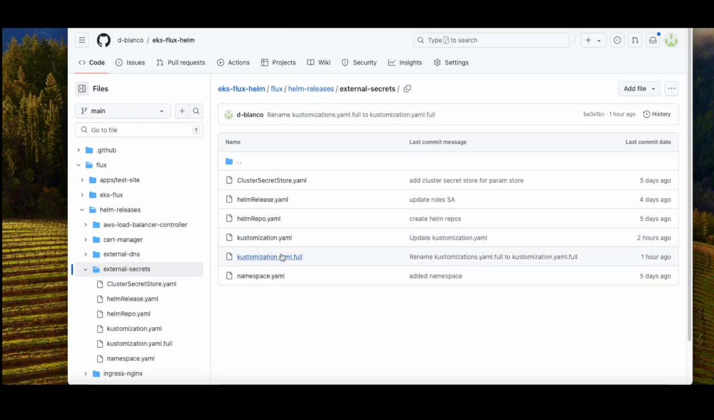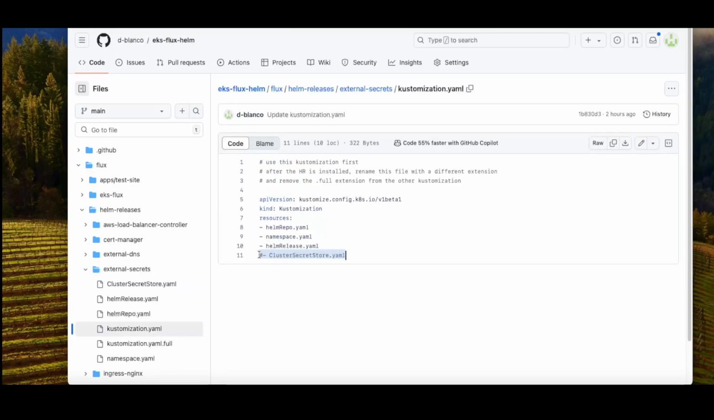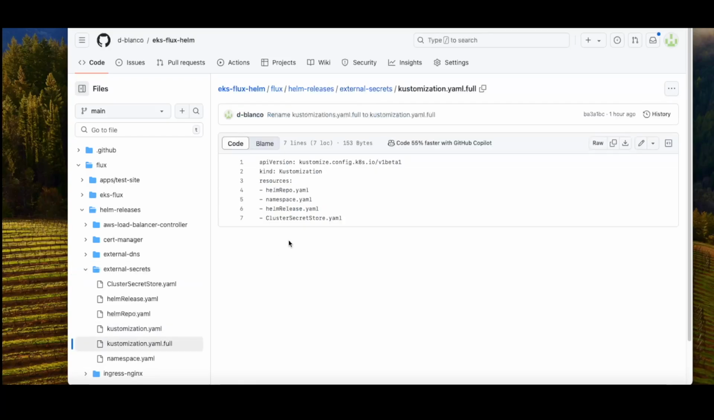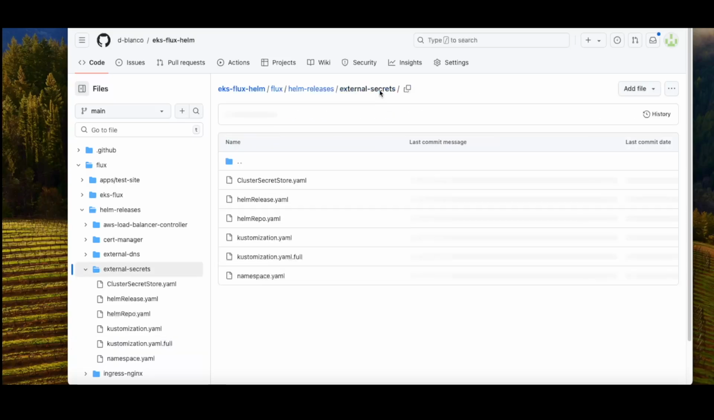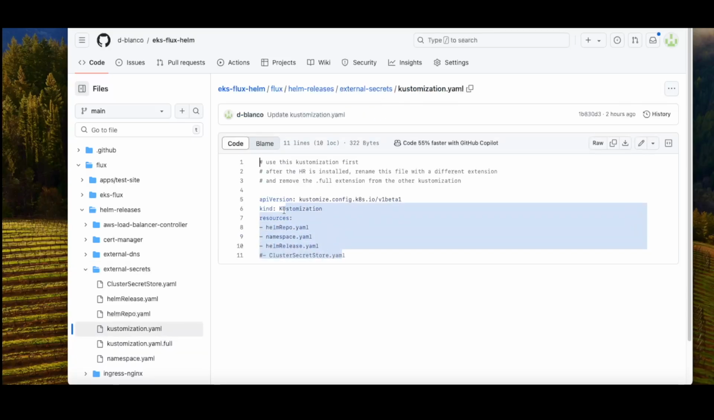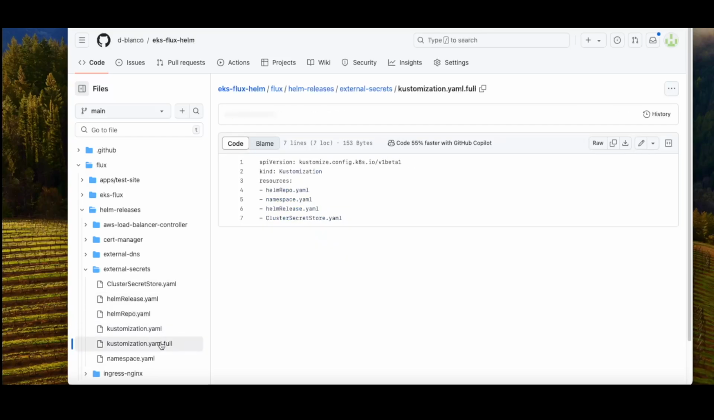And there are two different kustomization files in here. The first one has this commented out. The second one does not, and it has the extension .full. Any file that does not end in .yaml will be ignored by FluxCD. So we're ignoring this file the first time. Why are we doing that? Because we want to install this first without this object, and then afterwards we're going to replace it with this one to install that object.